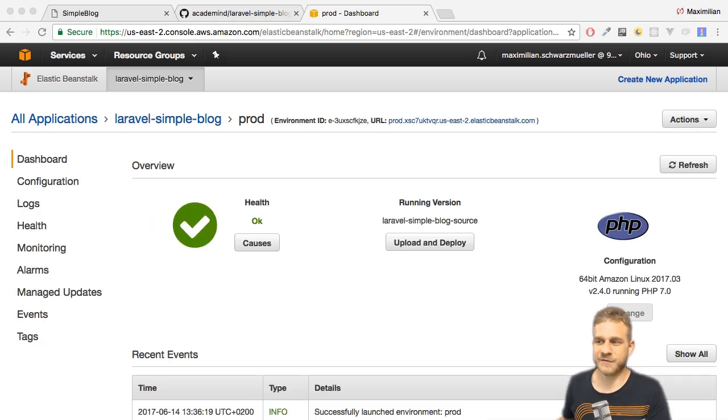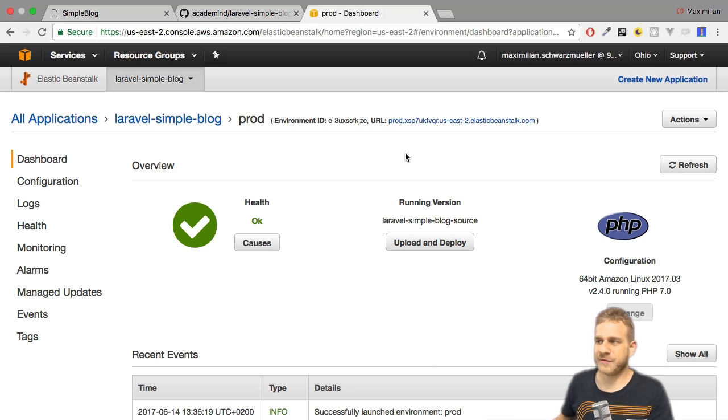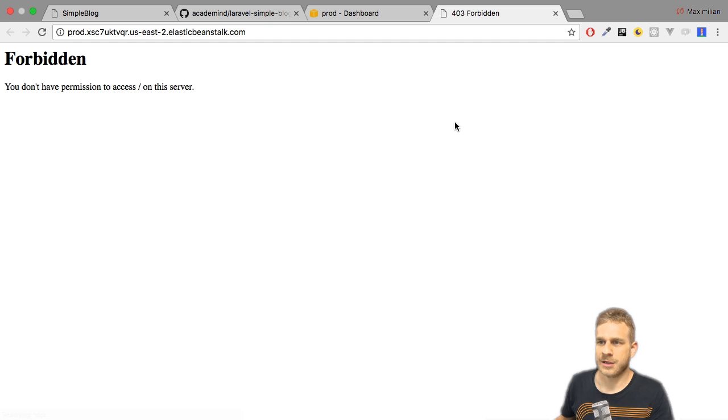The environment successfully launched for me, and with that we get a link where we can visit our application. So let's click it. And there we see forbidden. Now, do you have an idea where this error might come from? It's tricky to spot, but do you have an idea?